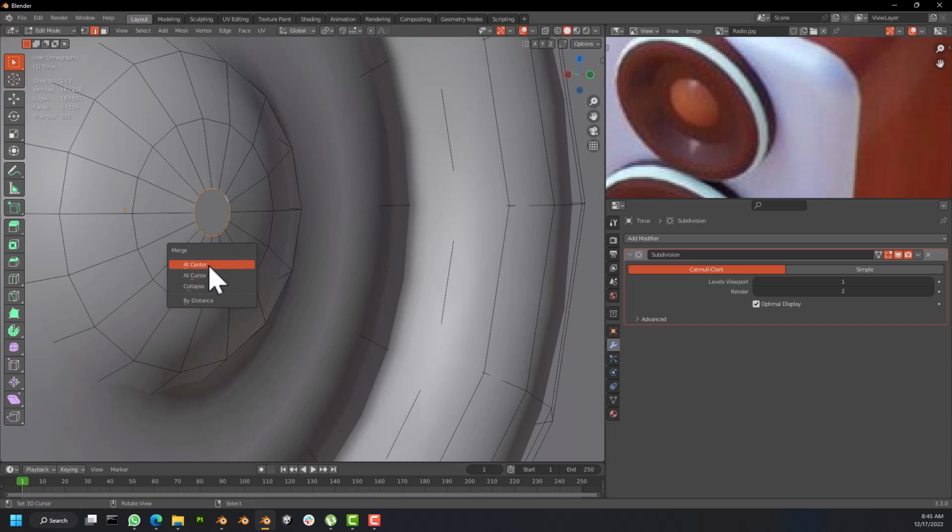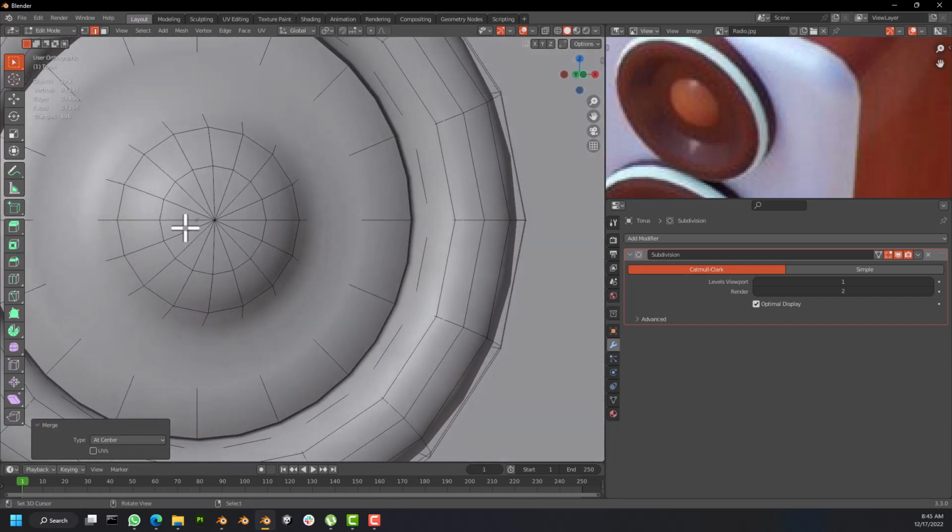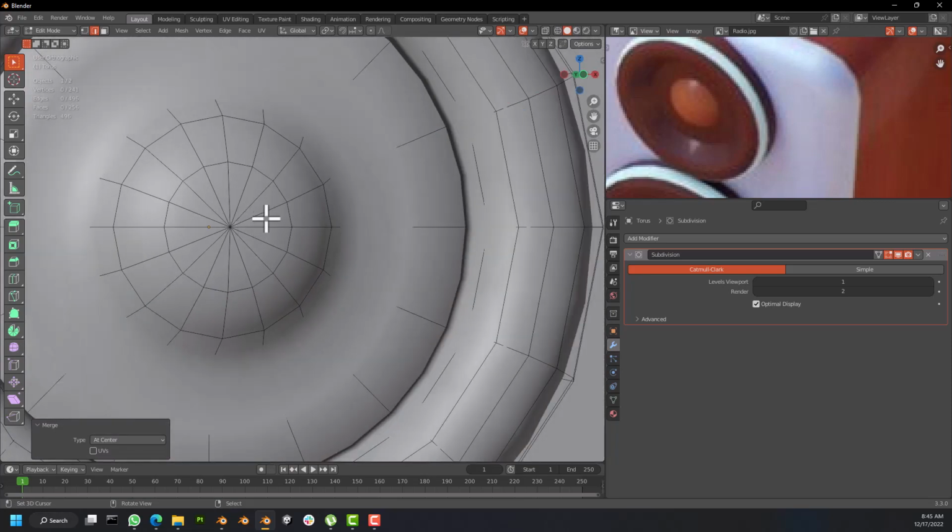There are different ways. It will merge to the center, or to the 3D cursor, which is where the 3D cursor is. Collapse will merge and collapse every other vertex, so you have just one vertex, but what we are looking for is merge at center. So you can see that it's now merged to the center.